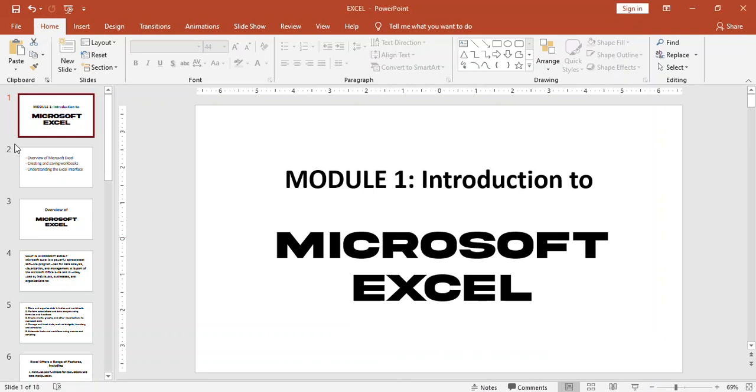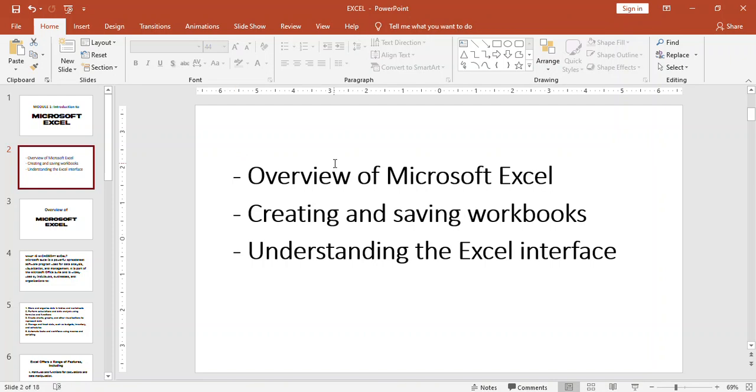Okay, so the first thing we're going to talk about is Module 1, because this tutorial is categorized module by module. Module 1 is Excel Introduction. In Excel Introduction, we'll be looking at the overview of Microsoft Excel, creating and saving workbooks, and understanding the Microsoft Excel interface. These are what we're going to be covering in this tutorial.